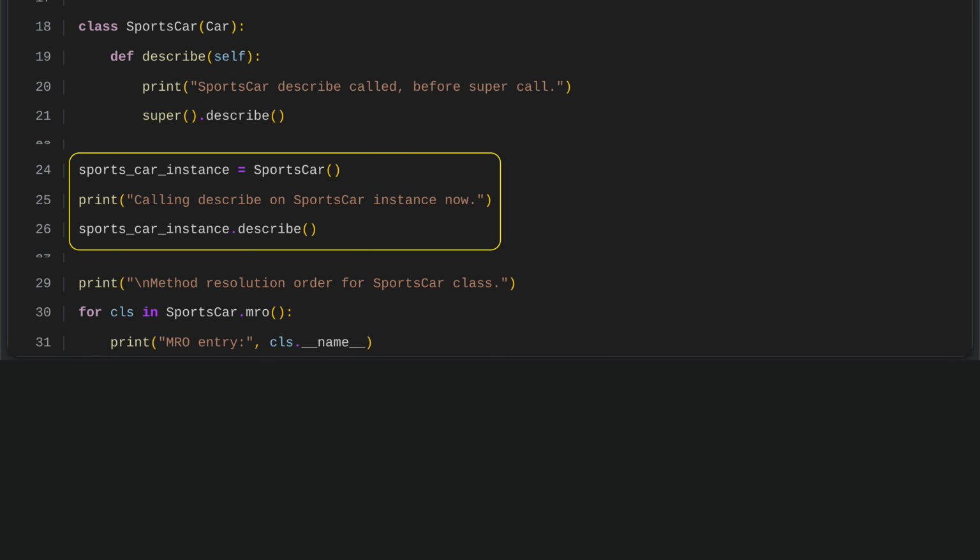We create an object from the sports car class, which inherits behavior from the car and vehicle classes. We then call its describe method, which first runs the version defined in sports car.